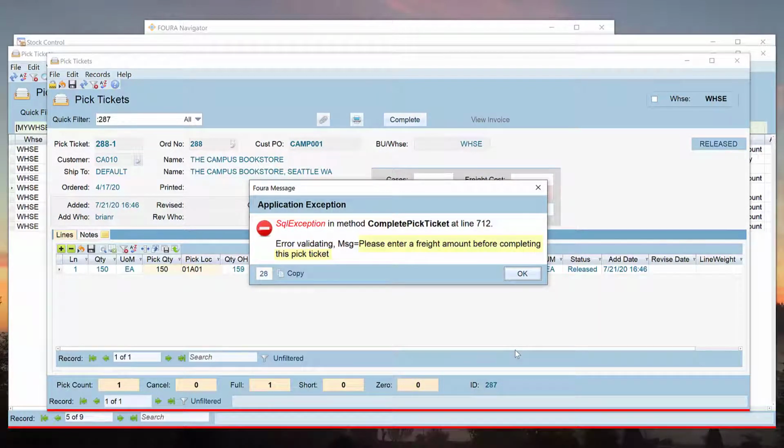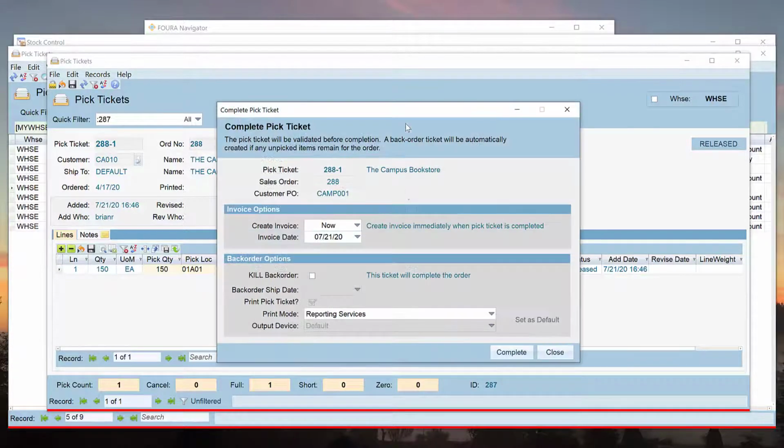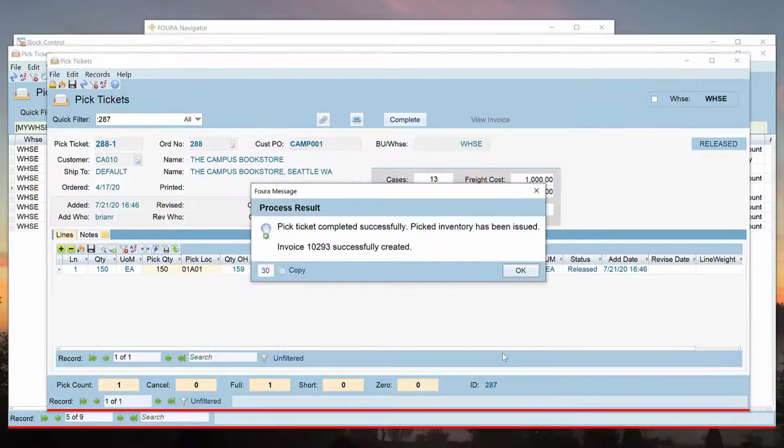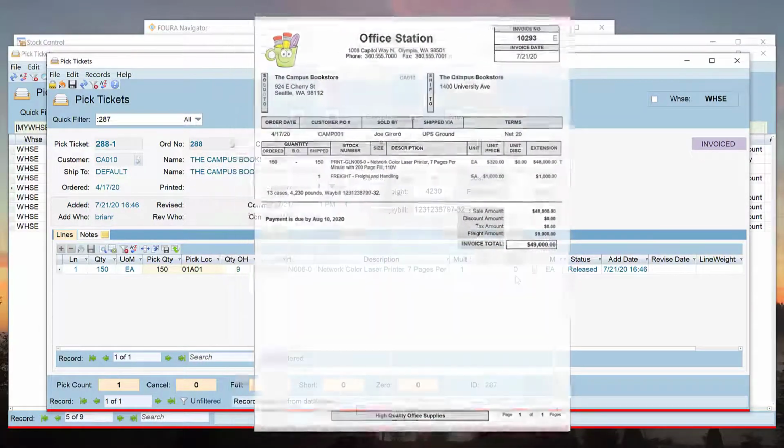If for any reason there's an issue with the transaction, a dialog box will appear and you will need to resolve the defined issue and reselect the Complete button again. It's far more likely that everything will go as planned and the FOURA message box will appear, indicating that the pick ticket completed successfully. Upon closing the form, you'll see that the status of the pick ticket is now invoiced or complete if the Invoice Now option wasn't selected.